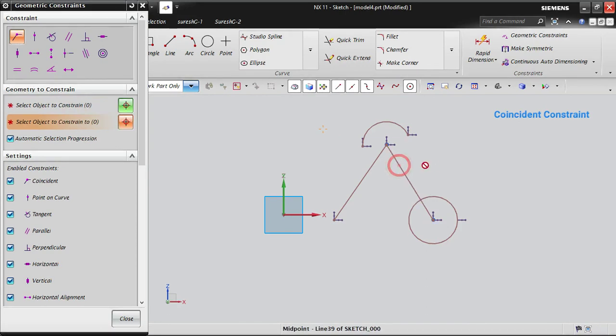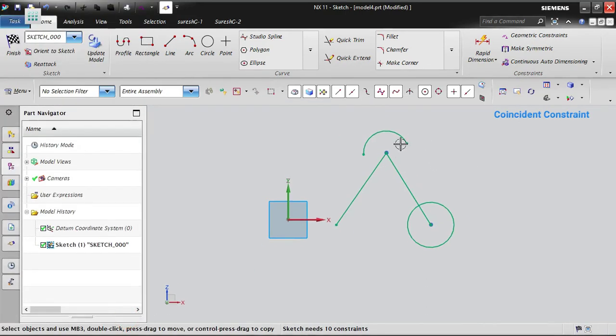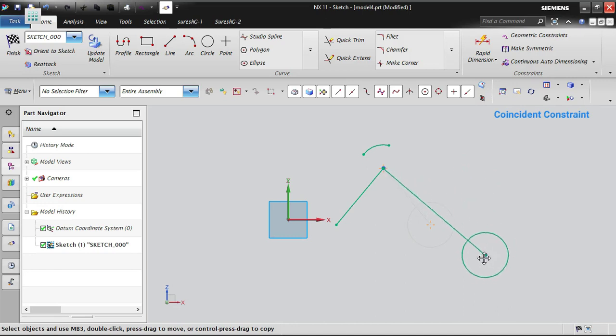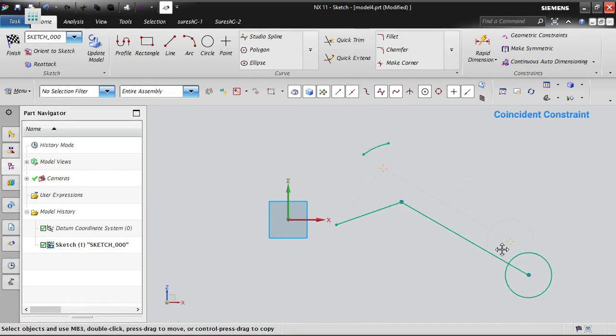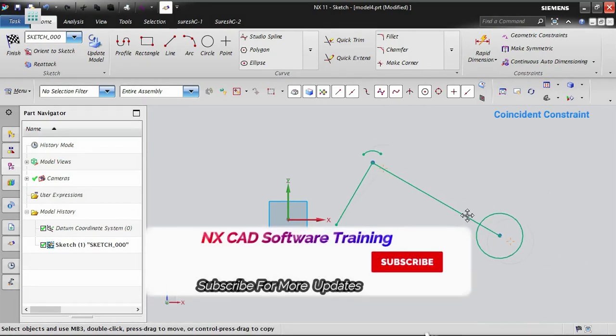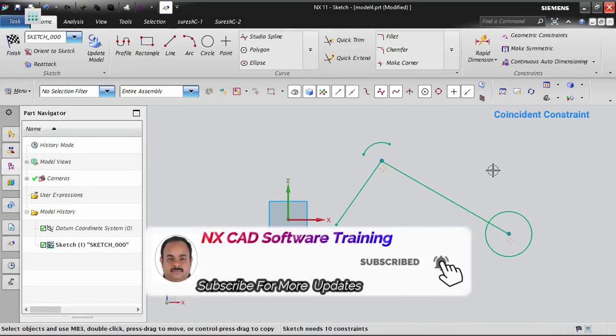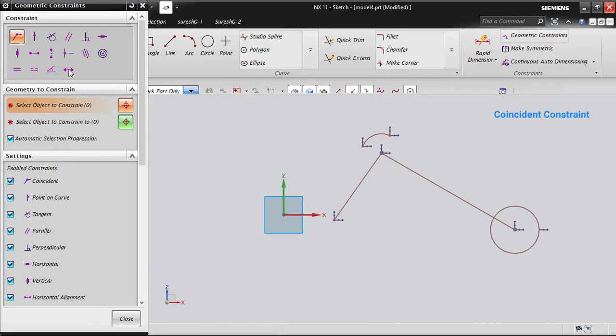Suppose you move this line also, everything will get moved along with the arc. This point will move. See here. Similarly, whenever this line moves, it moves along with the center point. Okay, correct. Like this it will move. So this is how constraints work. Okay, let's move on to the other one.